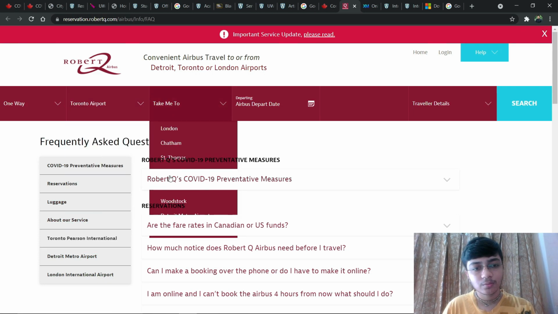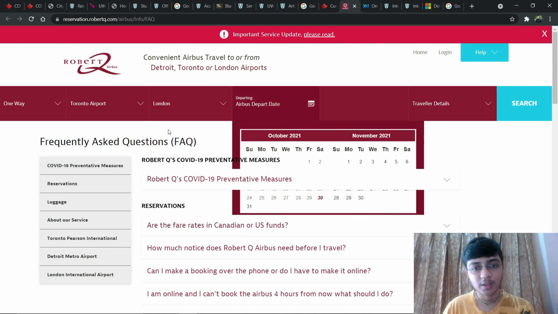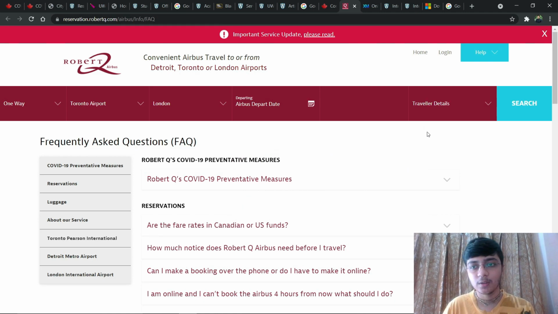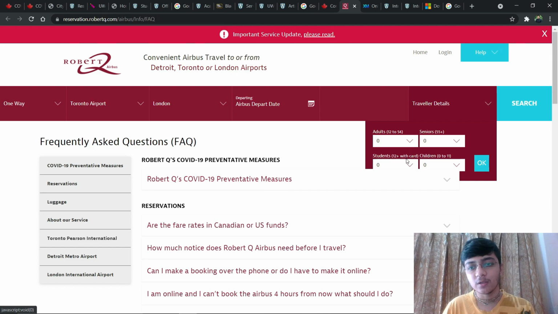Take me to, okay, this website has some bugs. Here it may be written Windsor, but now I'm just clicking on London to see whether it works and what it shows. So it's like I am arriving December 4th. Okay, so travel details, how many adults or students. If you have students, 12 plus with card. We don't have a card with us because we are going for the first time. You can just email them and ask if we can opt for the student option or not. And if you are okay, we are now going for one adult.